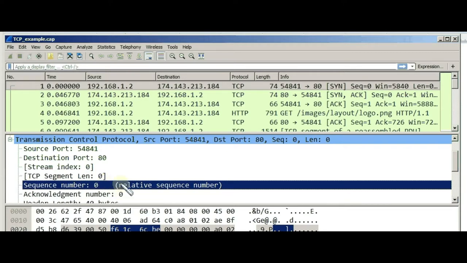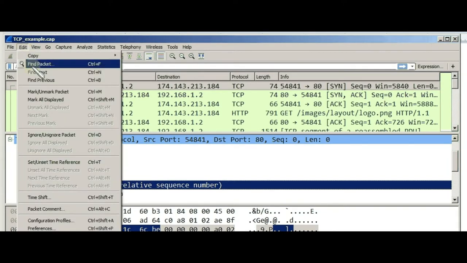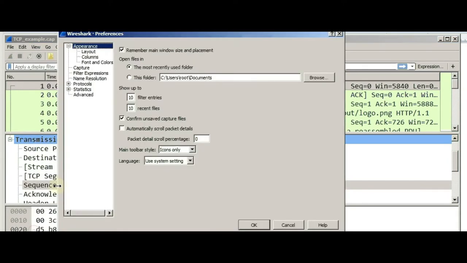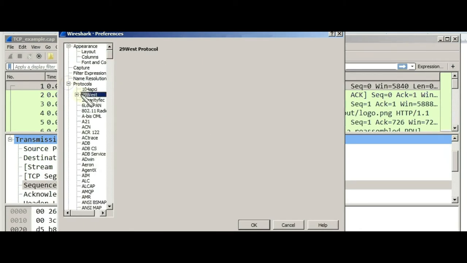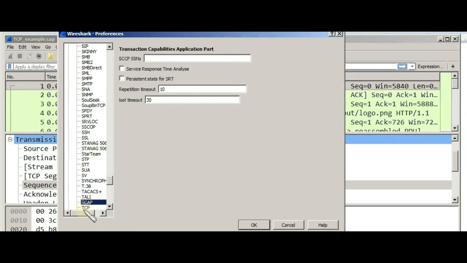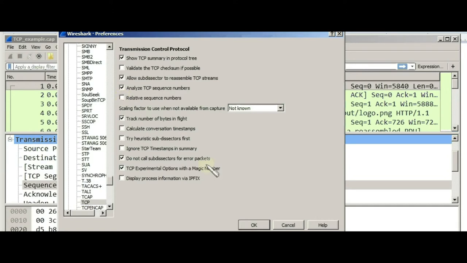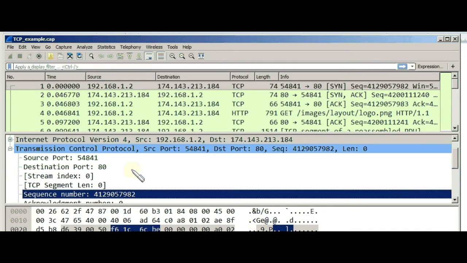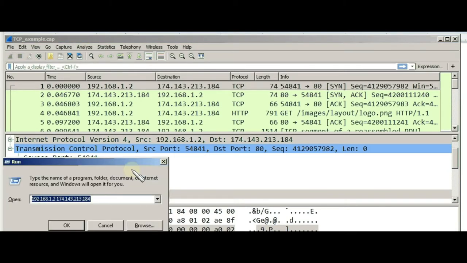So we can uncheck the relative sequence number in preferences. You go to Edit, Preferences, then Protocols, then TCP, and there you uncheck relative sequence number, and then you will see the truth of the truth. You will see that the sequence number is that.